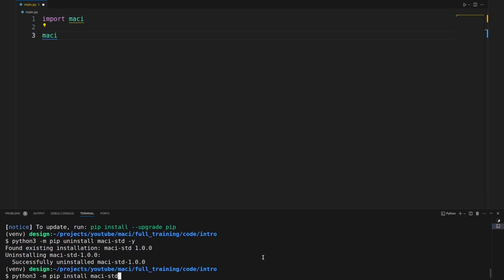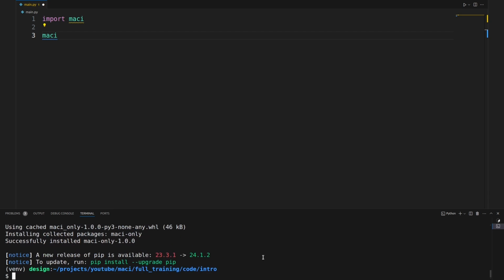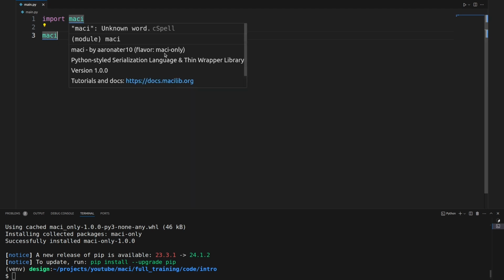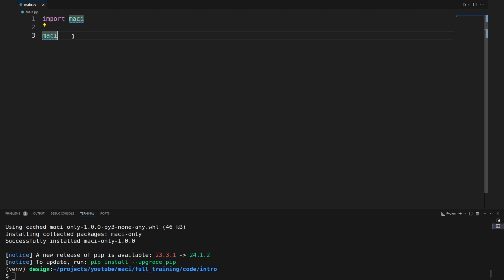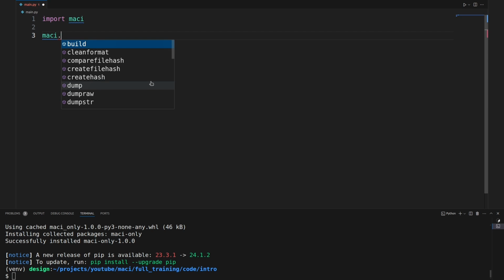And now the last one, if you're just interested in having maci only and don't care about the other thin API functions and you want to keep it lightweight, you simply can just type maci only. So if we just install that, we're just installing maci only. And now, if we hover over this, you see the flavor has changed now and is showing maci only. So now if we access the dot notation here and scroll through this, we see none of them, even the standard library ones, are gone. And we're just getting the maci only functionality, which can be helpful if you want to keep it more lightweight.